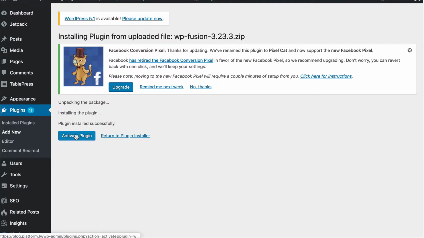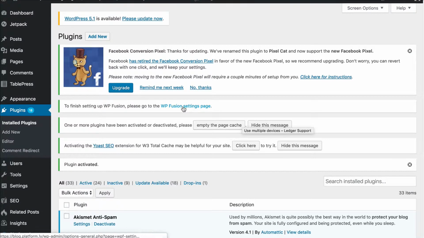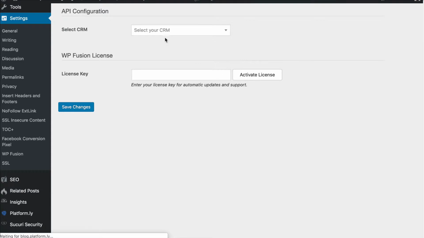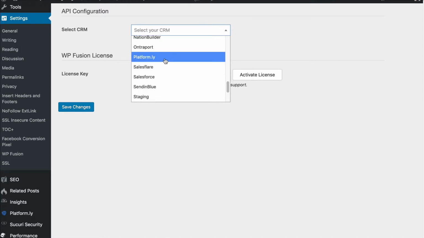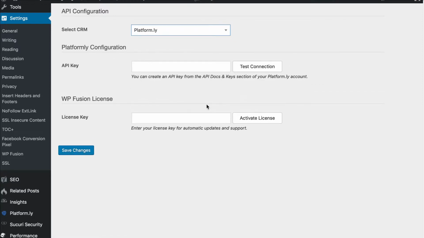Okay, and then you'll just click Activate Plugin once it's successfully installed. Okay, and once you've done that, you're going to go to the WP Fusion settings page. And in here, it's going to ask you for your license key and also to select your CRM. So from here, the CRM you're going to select is Platformly. So you're just going to click the drop down and then scroll down until you see platform.ly. Okay. And then what we need is, well, let's first activate our license.